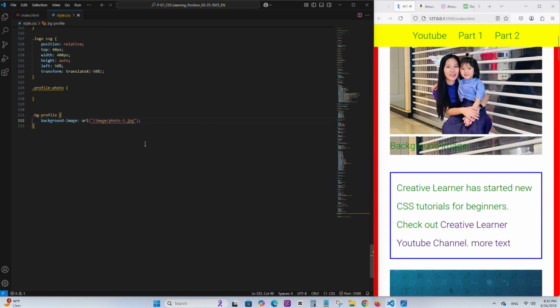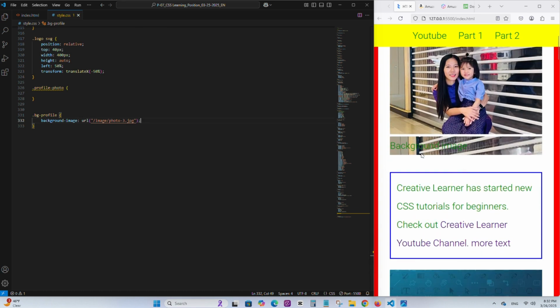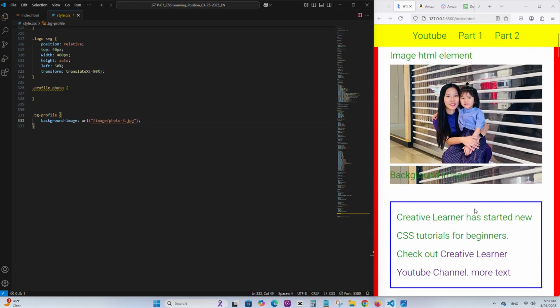Now you can see that it's a little bit different. So the first one is using an HTML element. The second one is background images. But now the difference, the background image is not showing everything. You can see that it's already cut off at the top. So adding as a background is one thing you have to take note of: you have to give a value to it.